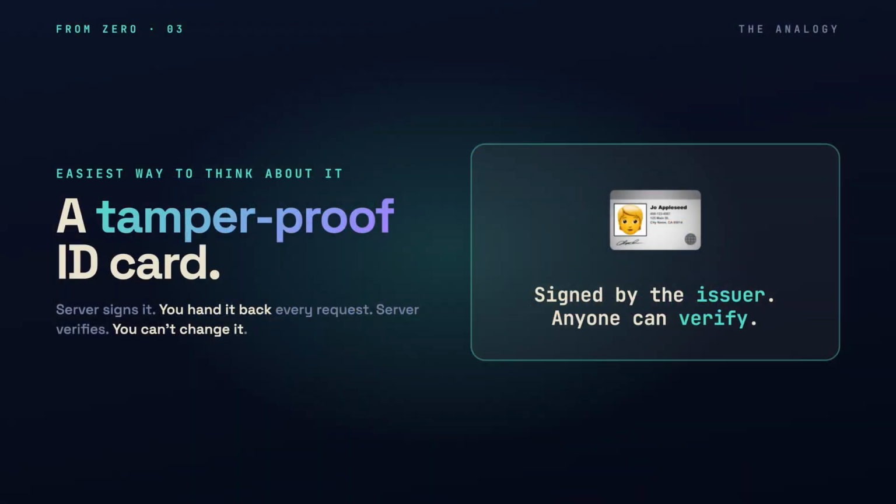A JWT is like a tamper-proof ID card. The server signs it, sends it to you. You hand it back every time you make a request. The server can verify, you cannot change it.